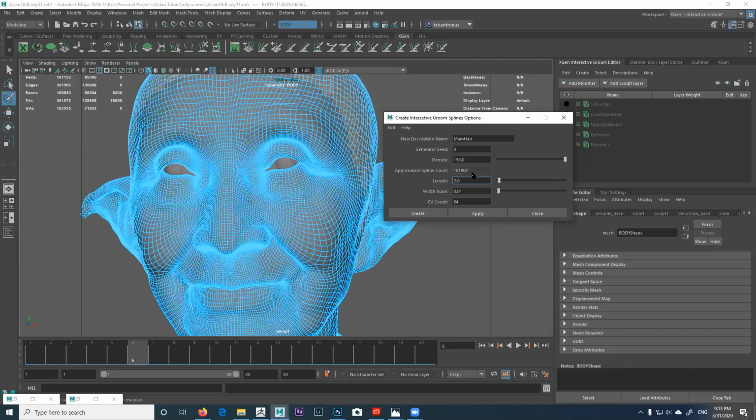It's probably maybe 90, maybe 85 in the areas that actually matter, and everything else is going to be blended. And then for the length, it doesn't matter because you're going to be using guides. But if you want to make sure you can see everything, you can use like 3 here. I'm using 64 for the CV count at this point.